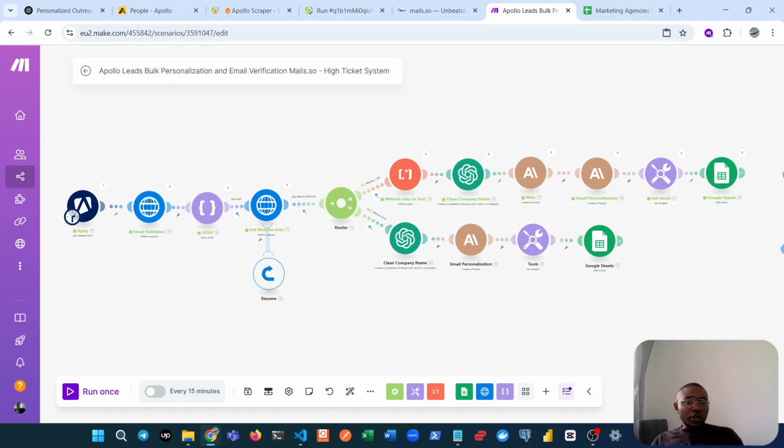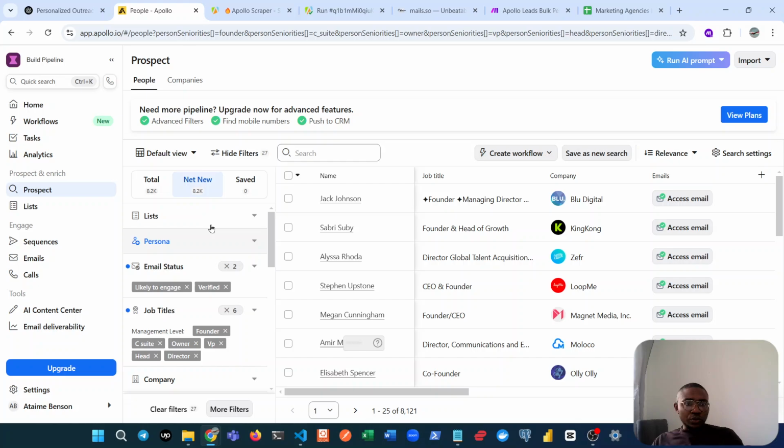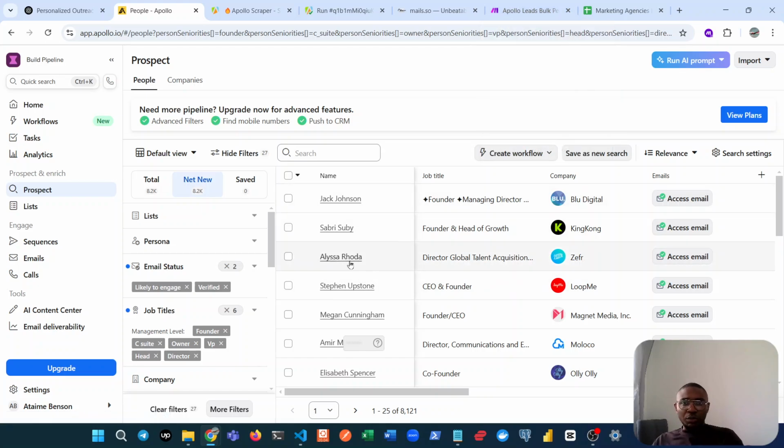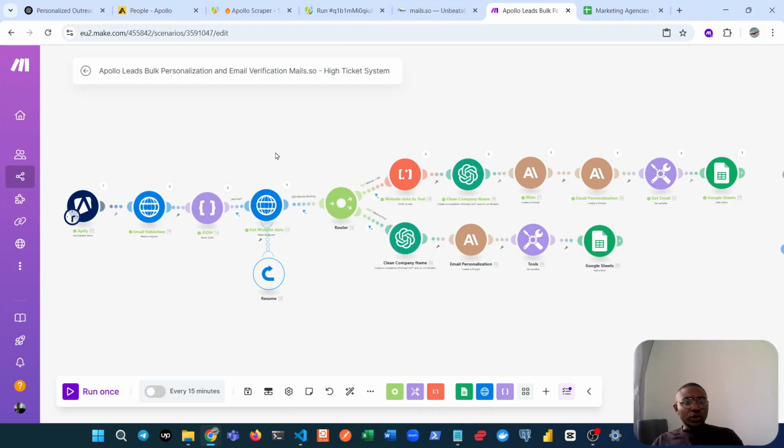Take for instance, you go to Apollo and you scrape some leads. You want to automate the process of personalizing the emails or the outreach you'll be doing to these particular people. So you would use a service like make.com, which is very cheap. Let me quickly explain this workflow, then I'll also show you how the results will look.